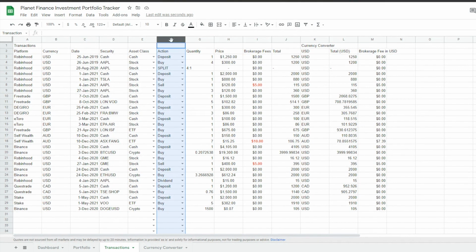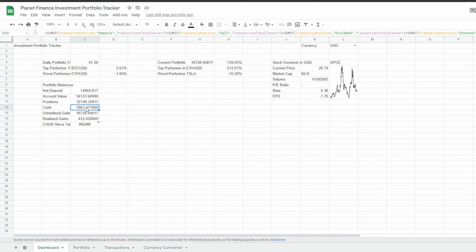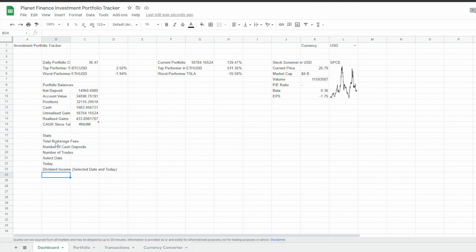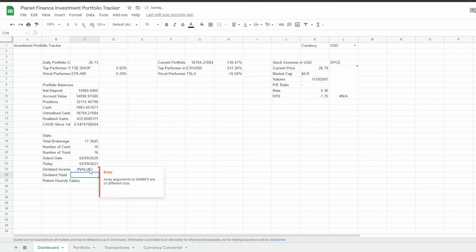So now that we added the column names for action and total converter, if we go to dashboard, we can see how the formulas for cash and realized gains are now working. I like these stats because they can tell us very useful things like how much in brokerage fees we've paid, how many cash deposits we've had, number of trades, the dates for the CAGR, so compounded annual growth rate, which is super important, I think. And because we can add dividends to the transactions, we can figure out what our dividend income and yield is.